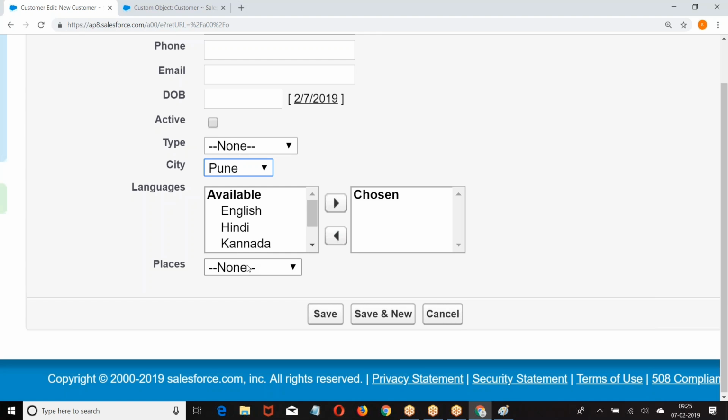Right now, what is happening? We are getting every option. I don't want every option. Depending on the city I selected, show me only the corresponding places. Now, what is this concept? Trying to control the value of one field based on the value of another field is called field dependency.